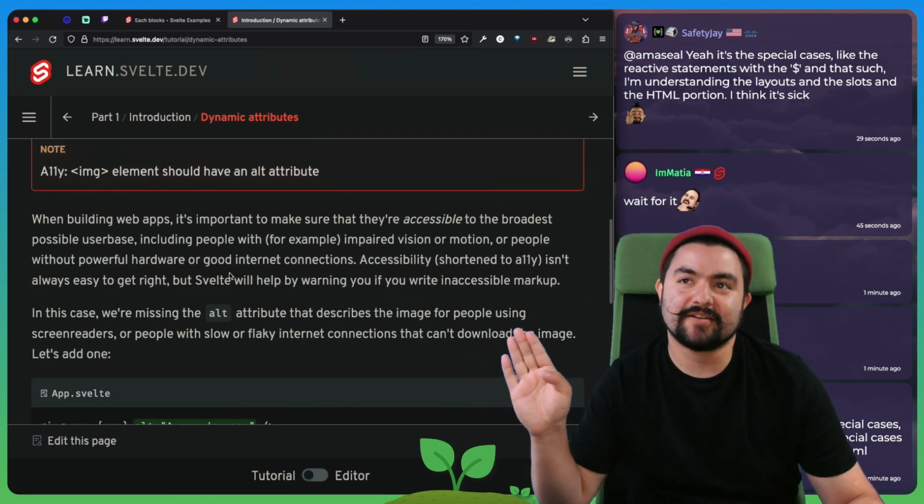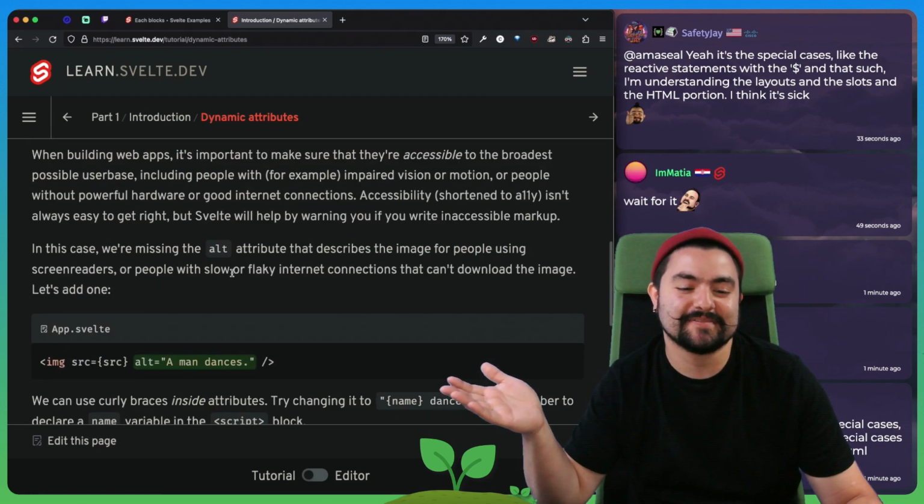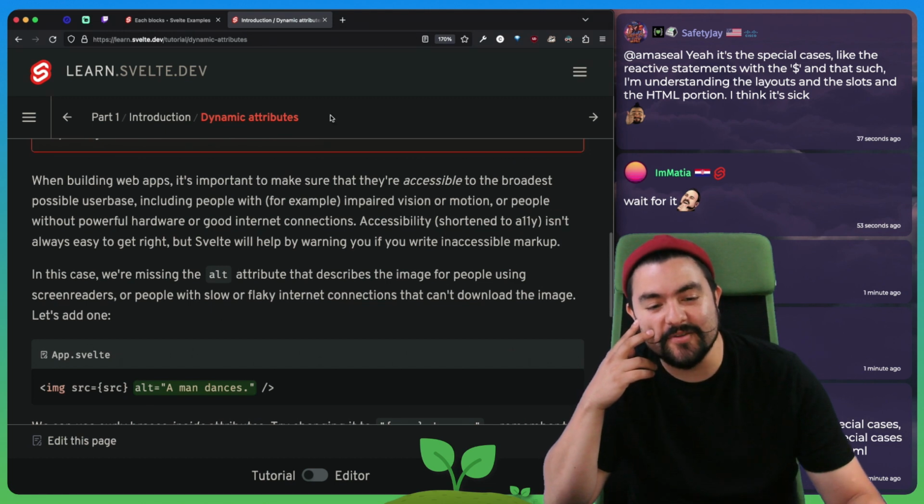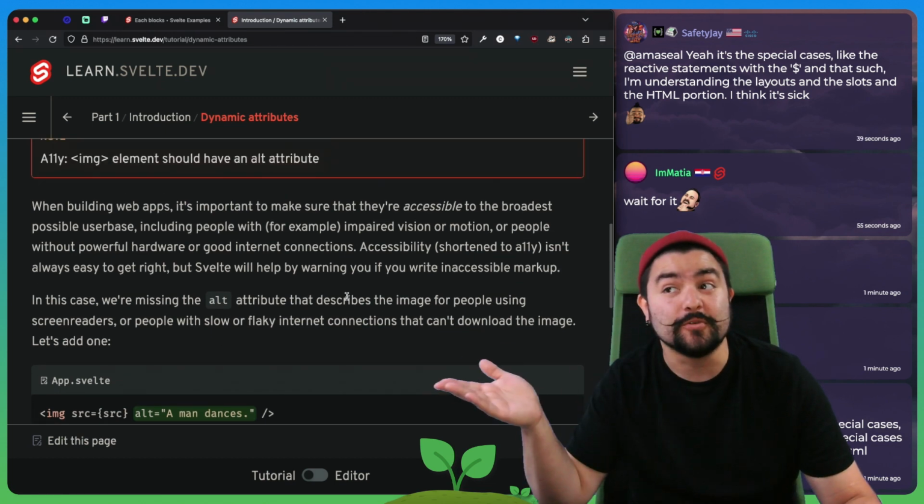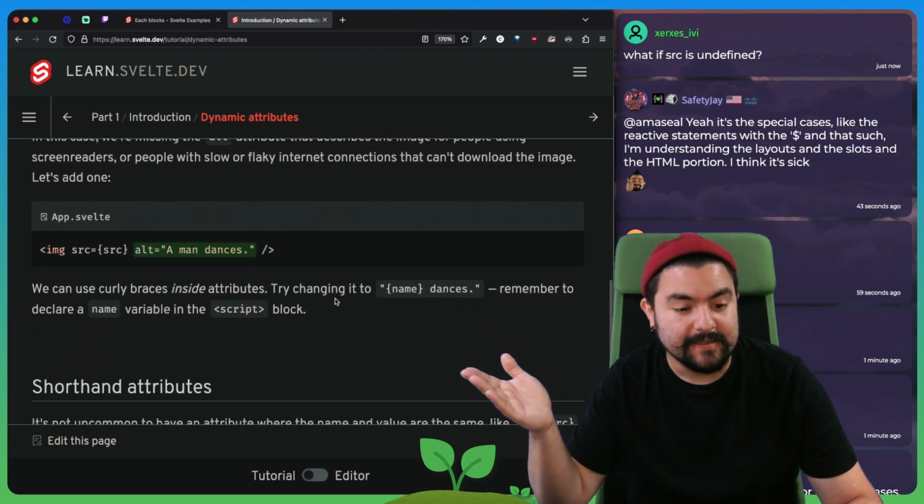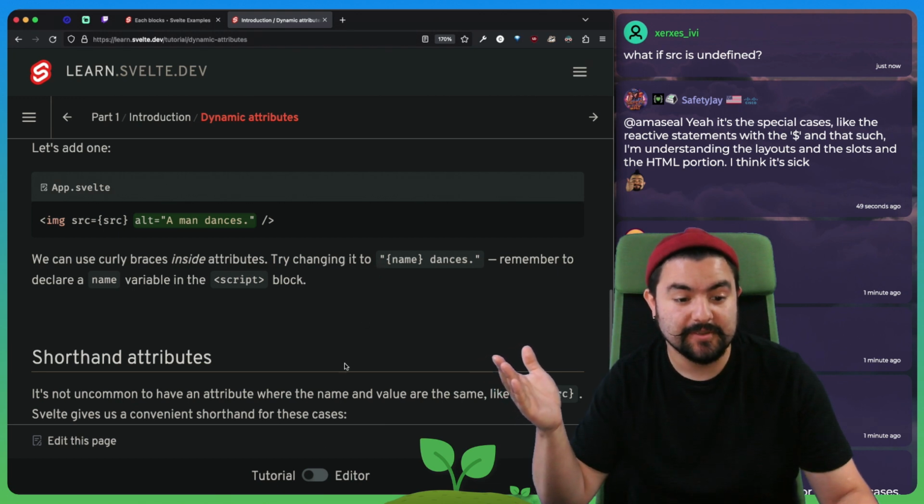I will say this, I'll give you some meta commentary. I like the fact that we're only on step 2 or 3 in the tutorial, and they're talking about accessibility. I don't know how it is in the React docs, but that's cool. I like that they do that up front. Yeah. We can use curly braces inside attributes.